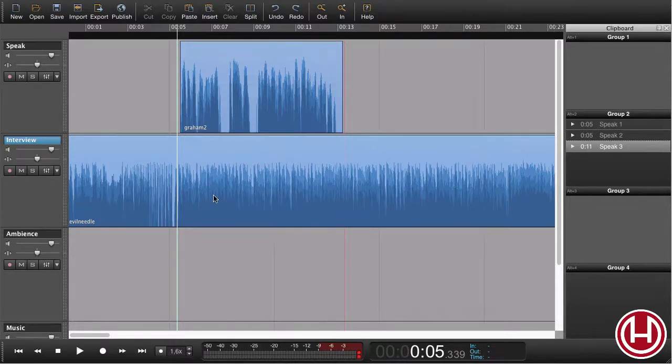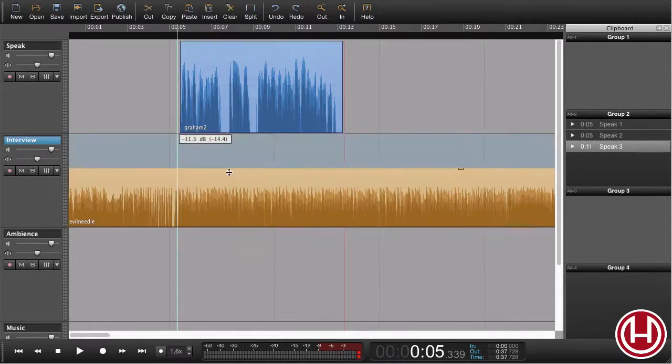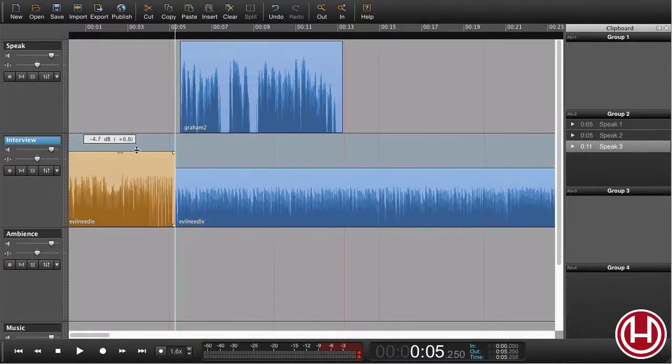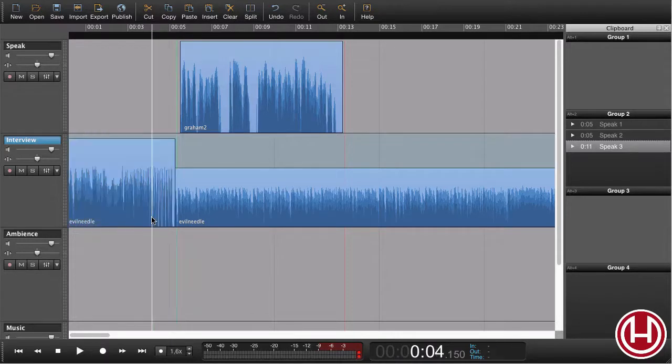One way of doing that would be to lower the level here, maybe break it here, pull up the level here, make a break there, create something like that. That would take some time.